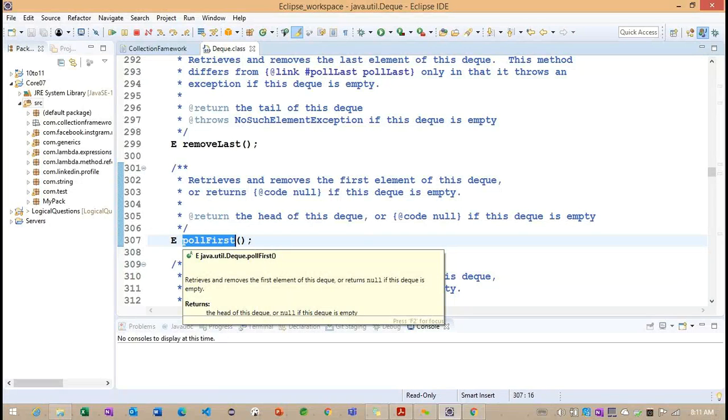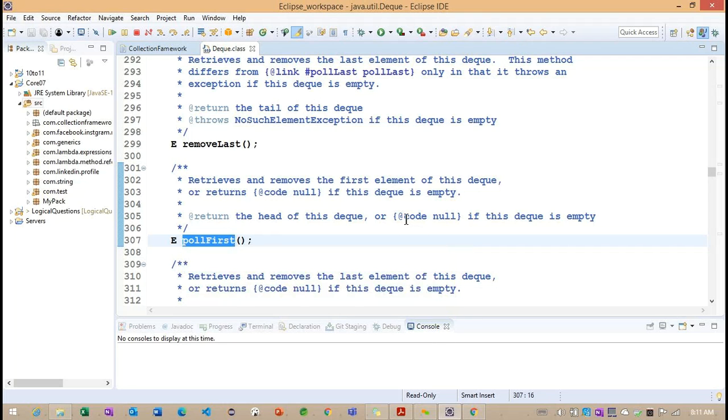Now you can see this pollFirst also will remove the object, but the difference here is that if the DQ object is empty or null, it will return null. So this is the difference between the removeFirst method and the pollFirst method.